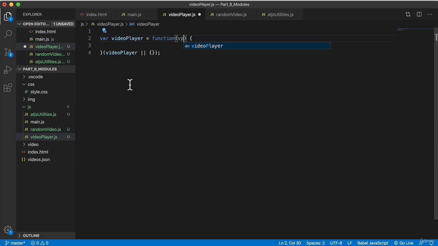Now, one thing I like to do is I like to use strict inside the function, just to improve my code, make sure that I'm not doing anything that could cause problems.